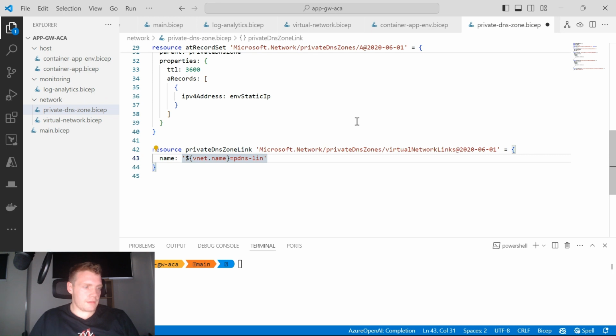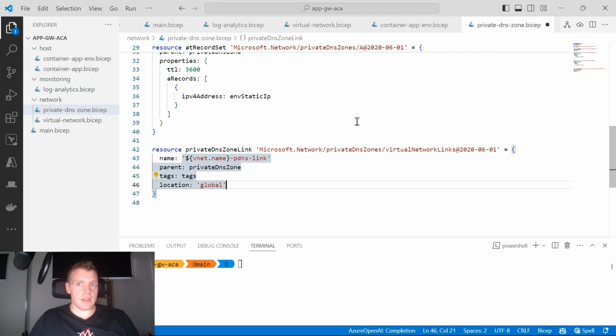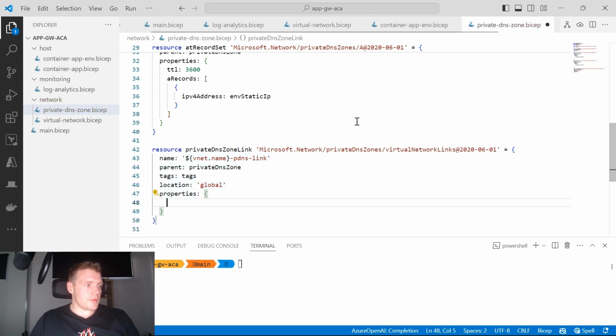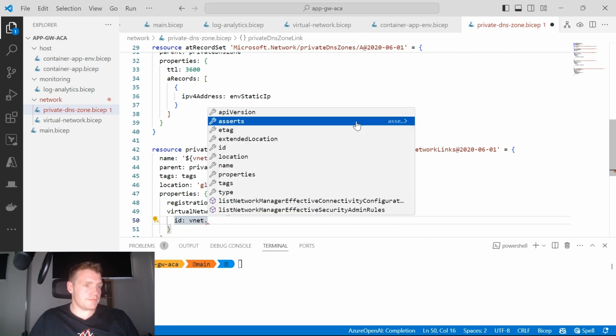-pdns link, not equals dash, typing as we go along, so lots of happy accidents. And then I'm going to make the parent resource the private DNS zone. I'm going to apply tags to it. The location, again, this is another global resource, so I'll go ahead and do that. And then for the properties, registration enabled, I'm going to set that to false. And then for my virtual network, the ID is going to be set to the ID of my VNet.